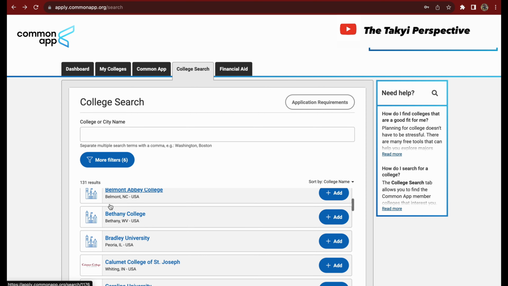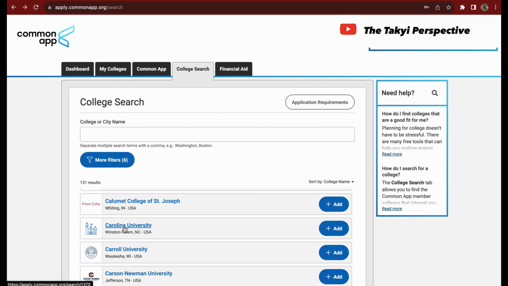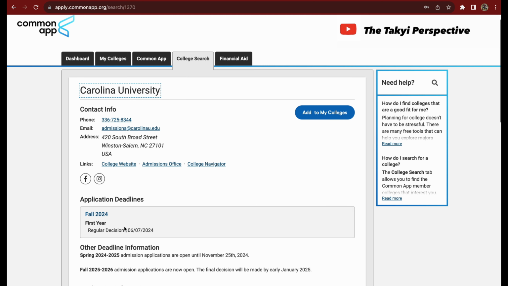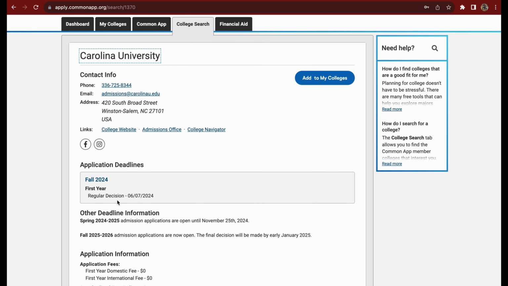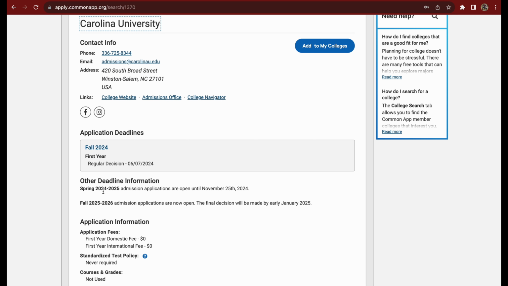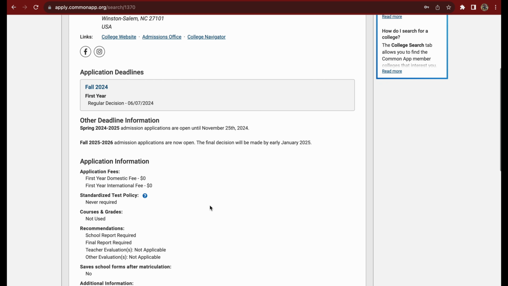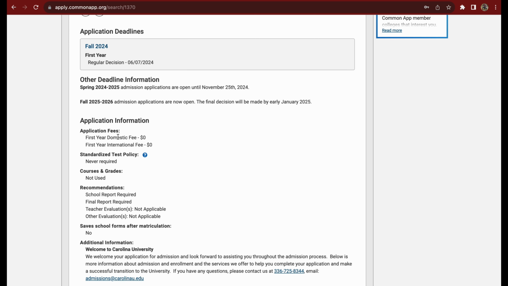So let's look at the universities among them. If you check Carolina University, they also have regular admissions. They have regular decisions, and their spring 2024-2025 admission applications are open until 25th, 2024. You can decide whether to apply for 2024 fall admission or the subsequent years. The application fee for first year domestic is $0 and first year international student is also $0.